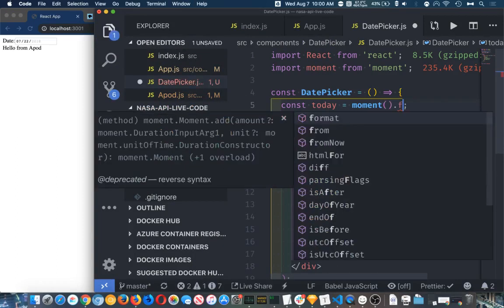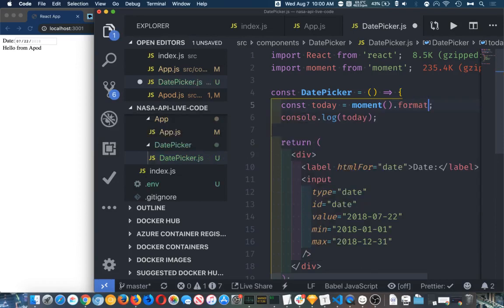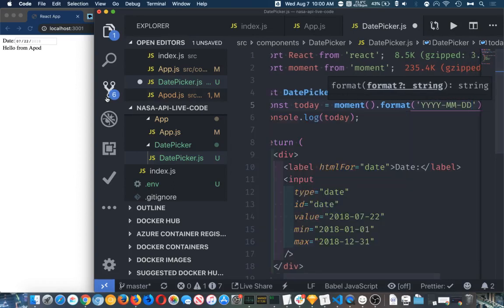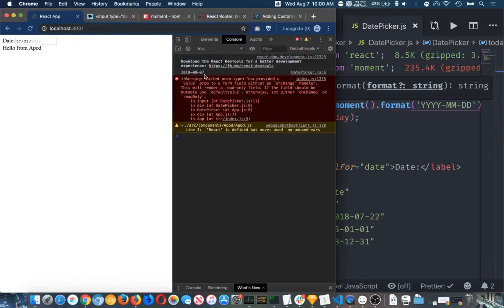Now, if you go to the docs for moment.js, you'll see a format command. This allows you to format in any way you want. So in our case, we want the year, followed by the month, followed by the day. Now, I'm going to save that. We're going to log it. And we will see we have the exact string we're looking for.